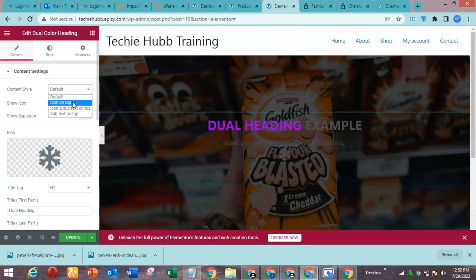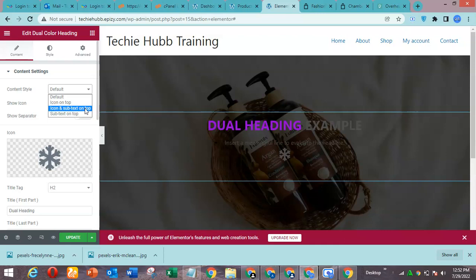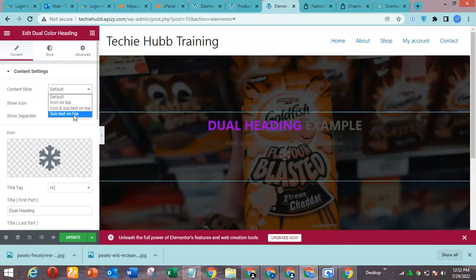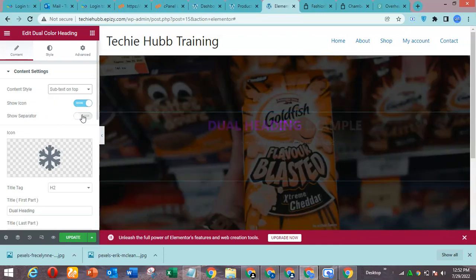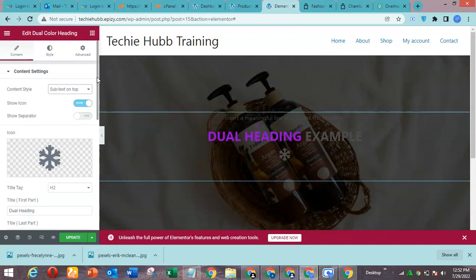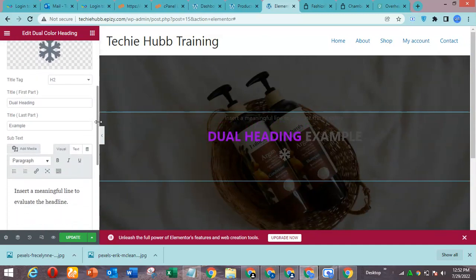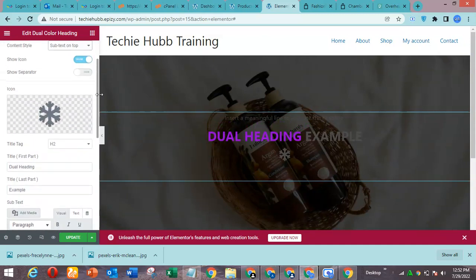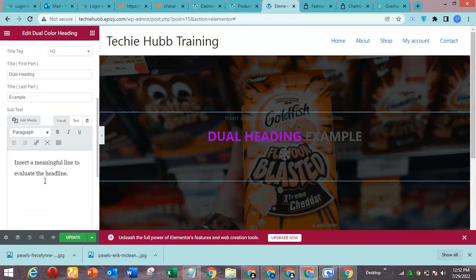So what style do you want? Do you want it to be default, or icon on top, or icon and subtext on top, then subtext on top? I prefer using the subtext on top and the main heading. You can design all this the way you want. I'm not going to change our text. This is where you can change your text, add your own text. I'm not going to change any text.